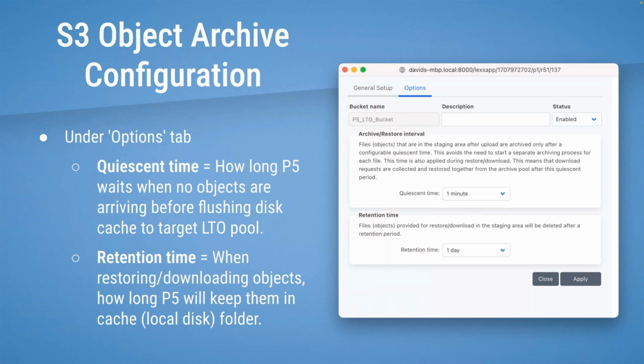So in the slide there you can see the quiescent time, how long P5 waits when no objects are arriving before flushing to disk. And then the retention time at the bottom is not like a backup retention, but it's purely for when the objects are on disk, because, in the case of a restore, they've been read from tape and they're sitting in the disk cache. How long should we leave them there for the S3 client to access them before we remove them from disk? So we have a 1-day timer there.